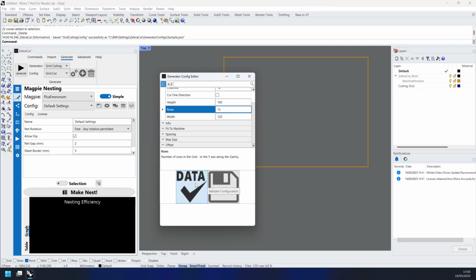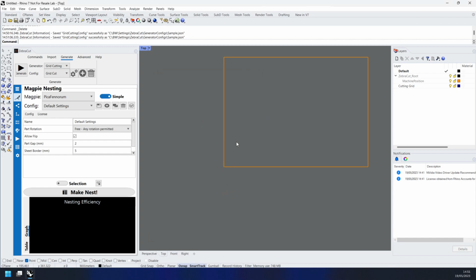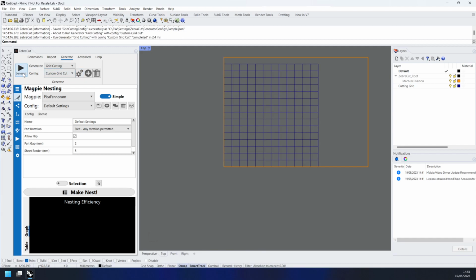We can validate our options just in case you've entered a negative size or something, but that all validates correctly, no errors, and so we can save and close that. Just make sure we saved it, and now it should appear in our list of configurations. And then every time we want to run that configuration, we just press generate, and there we go. There's our lines ready for cutting.